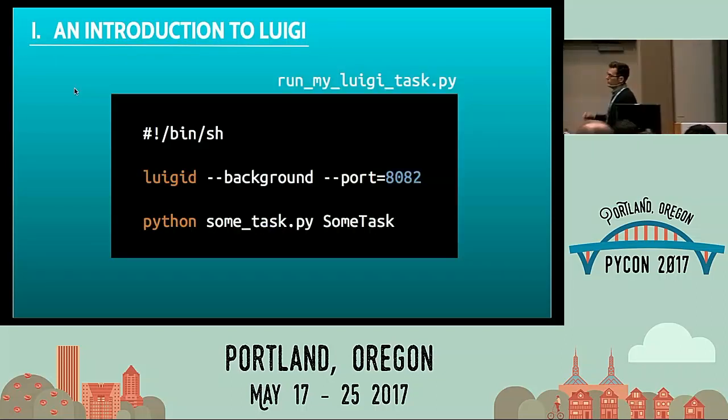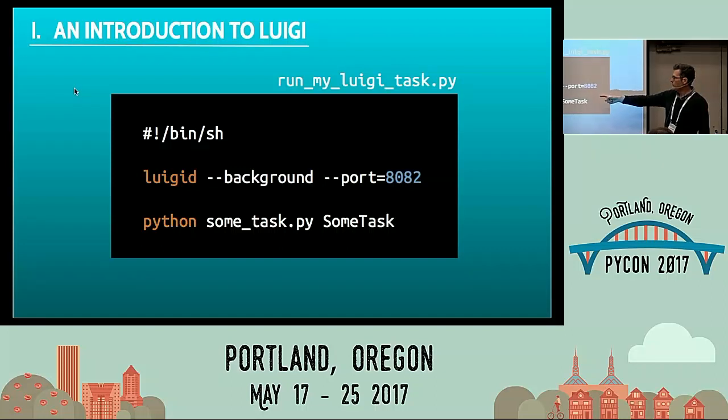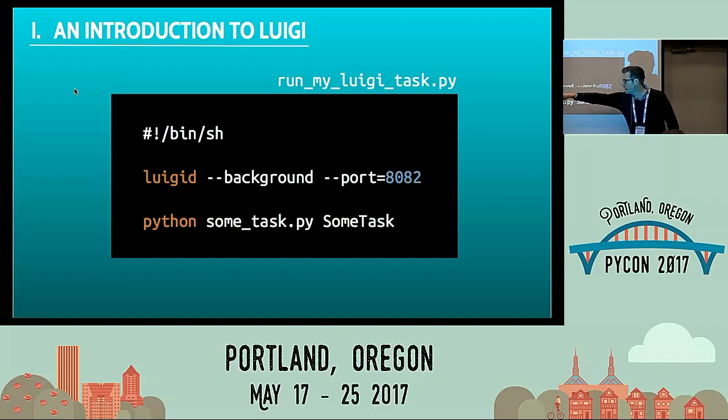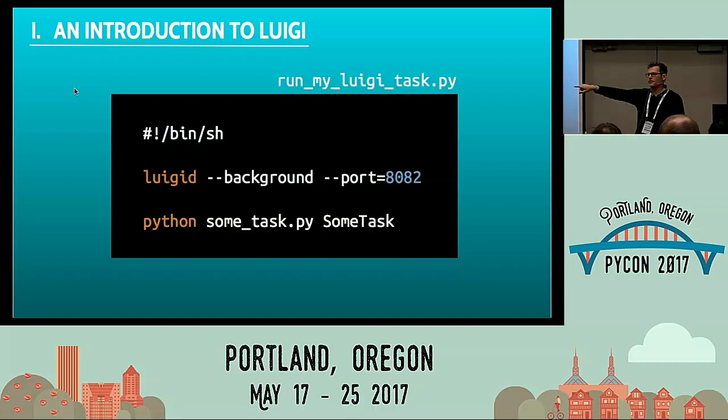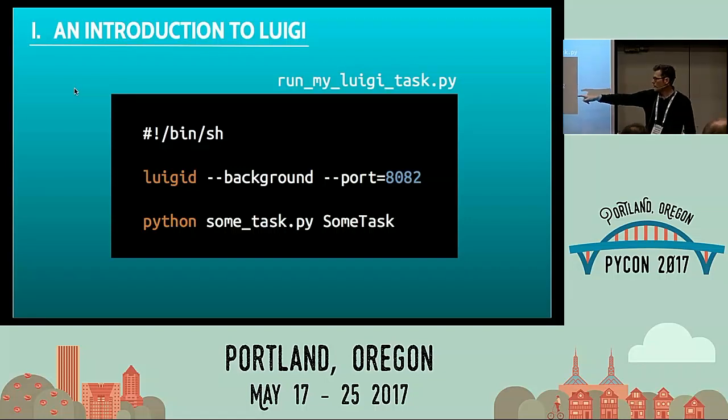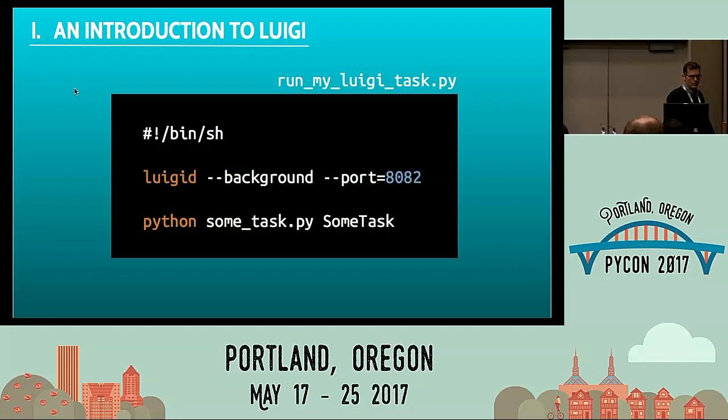And here's how you would run that. You would start up a Luigi daemon. This is going to be your scheduler, a process that runs and just keeps track of which things need to be run. And then you're going to run the class in the file where you defined it.